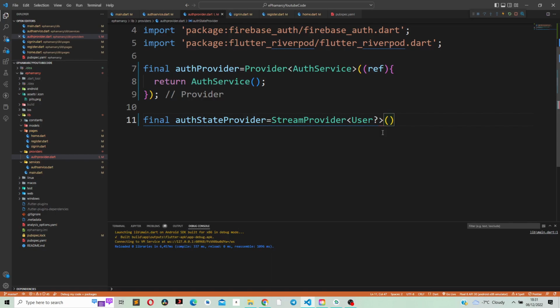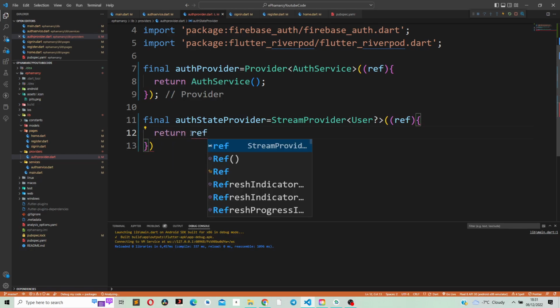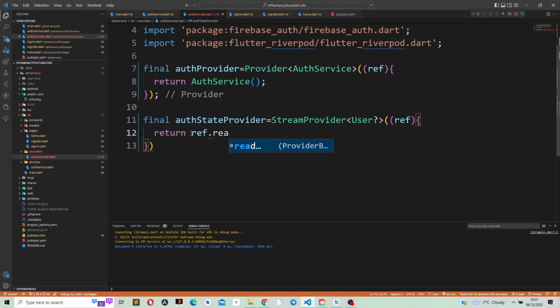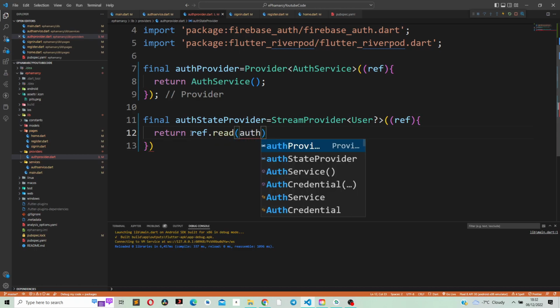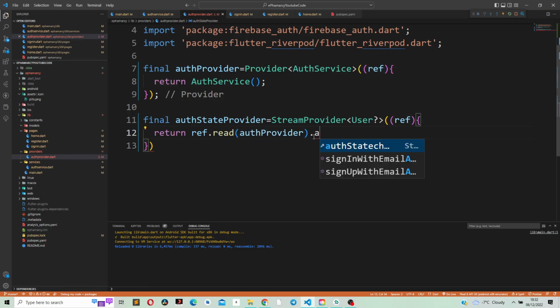And then it's going to take in a reference as a parameter, which we'll use to access information from the stream provider, right? So we are going to return reference.read, that means that it's going to read from the auth provider and then .authStateChanges.